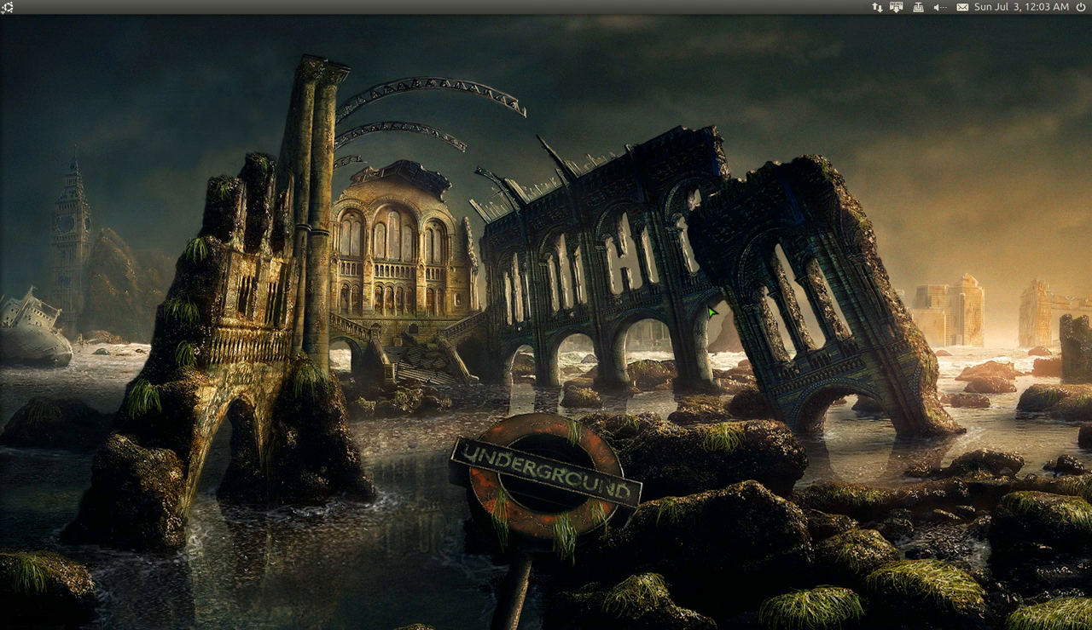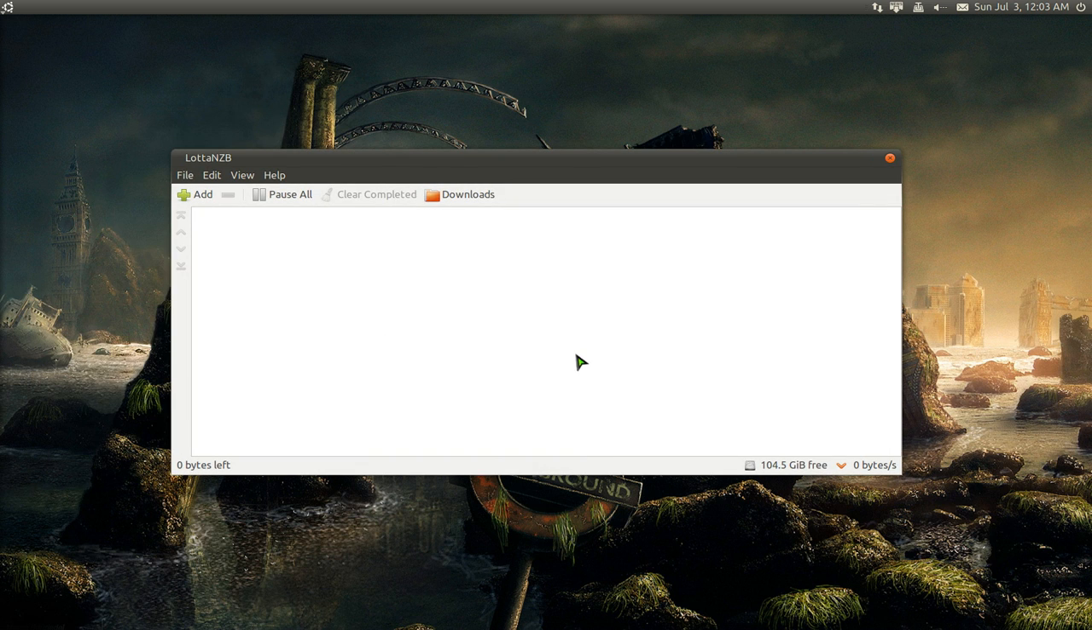All right, I just started using Usenet, and this is the client I was using. It's called LottaNZB. It's actually pretty simple. I like it a lot.